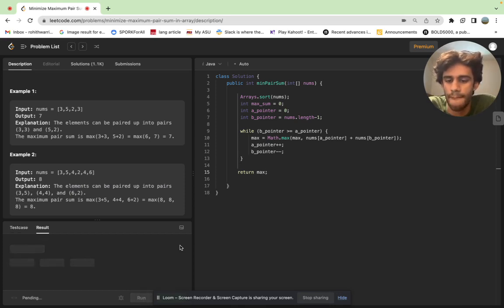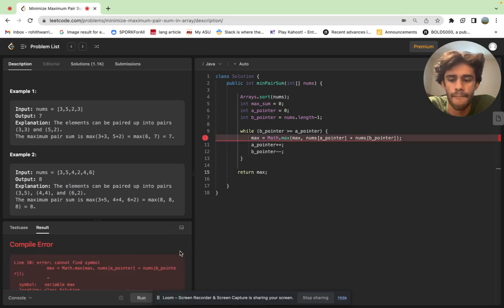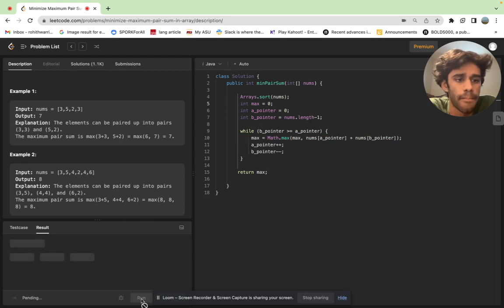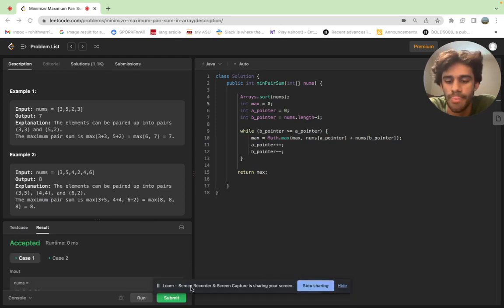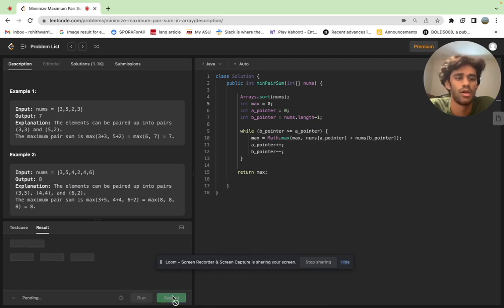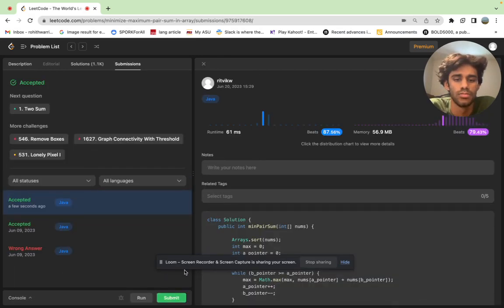Let's try this. Cannot find symbol. Oh, that's because I called it max sum. Just call this max. Lazy. Yeah, that's it. Now let's try submitting it. That's easy. That beats 87.56%.